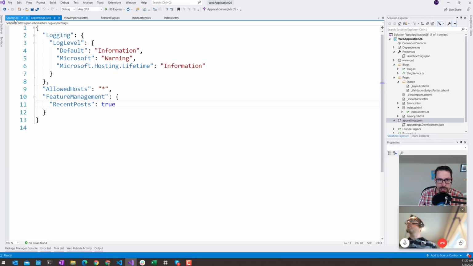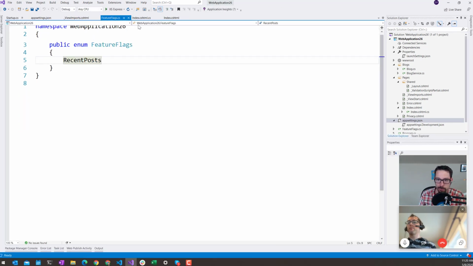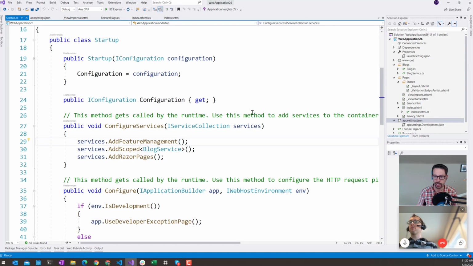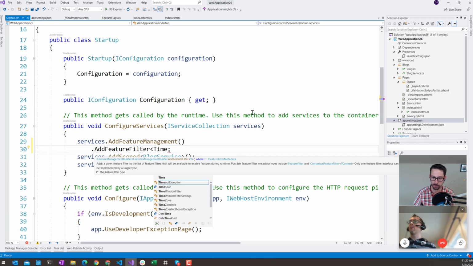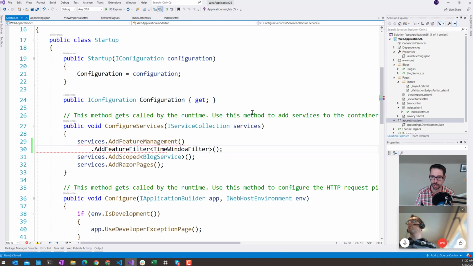But there's this concept within the Microsoft.FeatureManagement library called filters. And they're in there, but they're not turned on by default. You have to kind of register them or add them. So what you can do is say add feature filter. And there's some built-in ones. So there's a time window filter, which we'll try first, which allows us to turn a feature on just for a specific period of time.